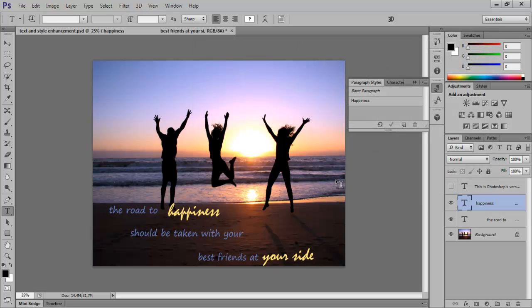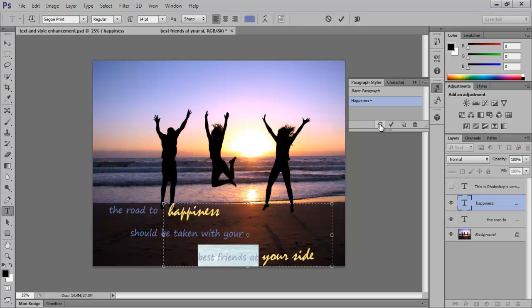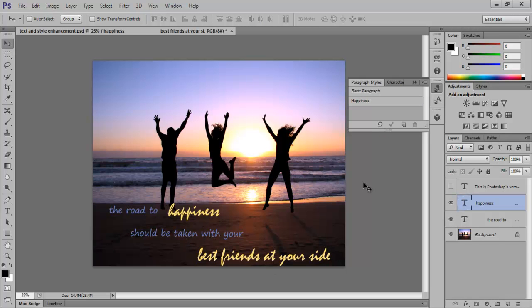Now, to apply the Happiness paragraph style on some of the text, go on that layer which needs to be modified, get the Text tool, select the text you want to apply the changes to, and then click on the Happiness paragraph style, and the text will change its font, size, and color according to the specified paragraph style.